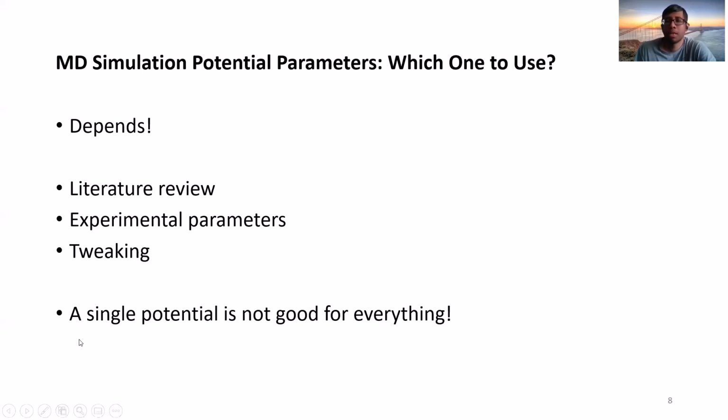And you have to keep in mind that you just cannot plug and play in terms of using potential parameters, because a single potential is not good for everything. If you go through the previous lectures on potential parameters, you can get an idea that sometimes in a potential parameter set, only atom-to-atom interactions are taken into consideration. Sometimes electron density is taken into consideration. Sometimes bonded and non-bonded interactions are taken into consideration. Sometimes reactions are taken into consideration.